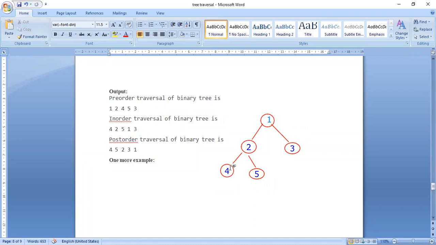So 4 2 5. The left child is over. In the left child I will again invoke in-order. So 4 2 5: the root will be in between the left and right child. The left part is over. Next I will print root 1. Next is the right, I will print 3.